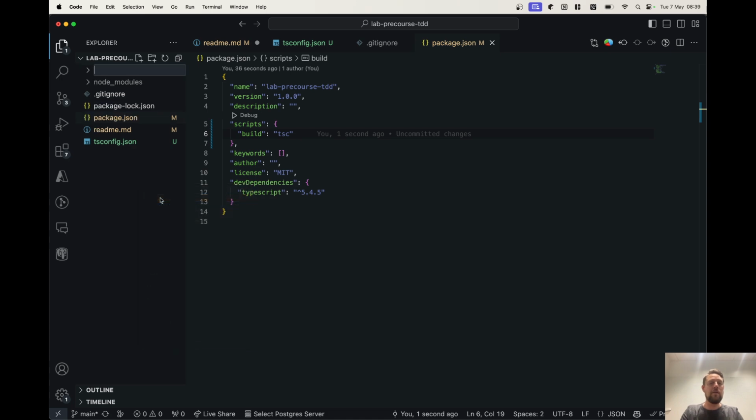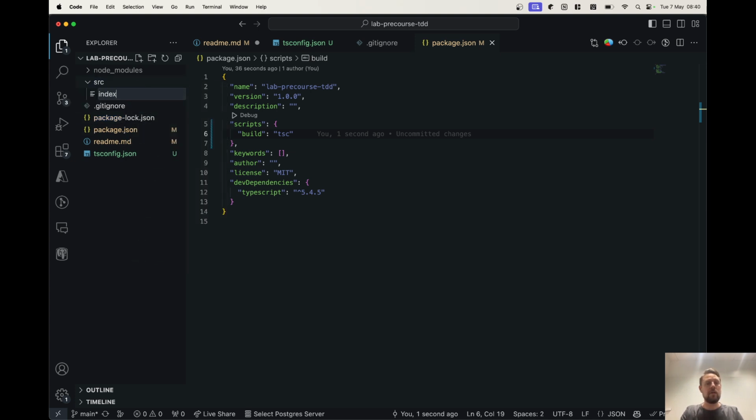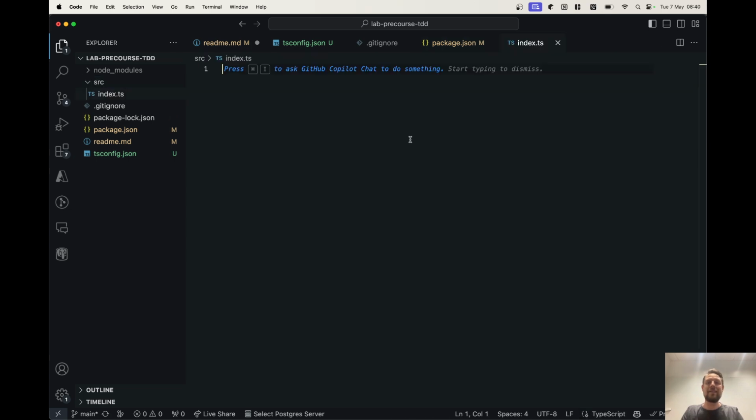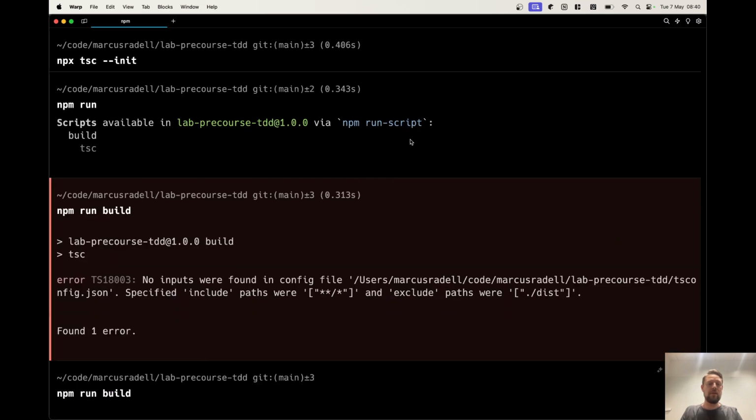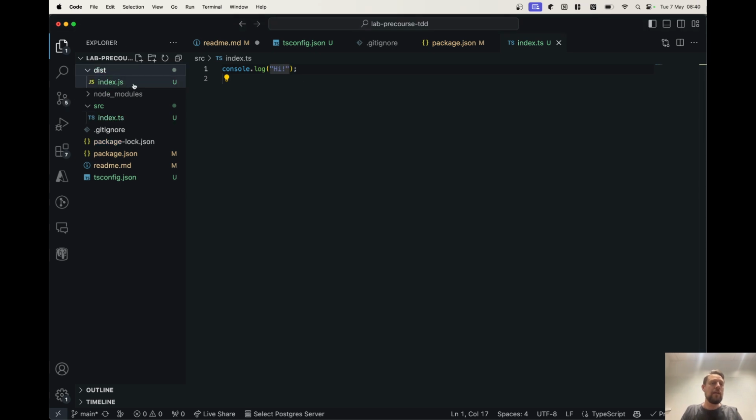But if I remember correctly, we said that we're going to use a src folder. So let's try to add an index.ts file here and just log out hi. Okay, let's try to run it again. What I expect now is that when I go back, I will find a dist folder built that I can run with Node. Here we can see it.